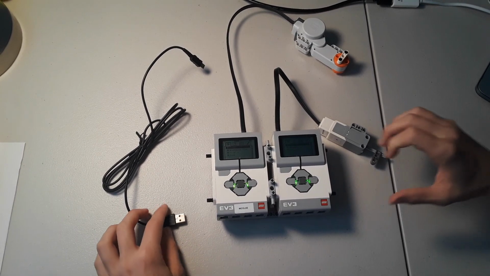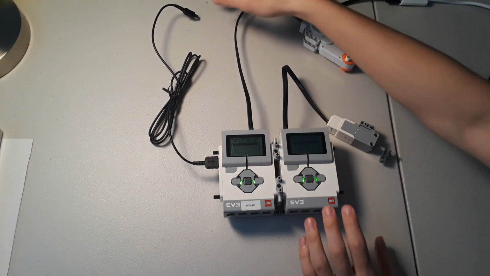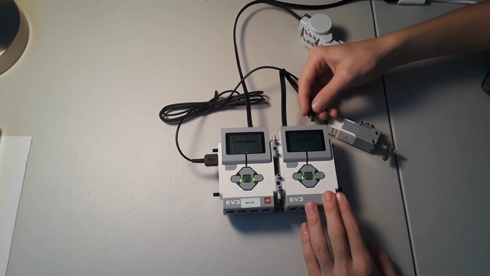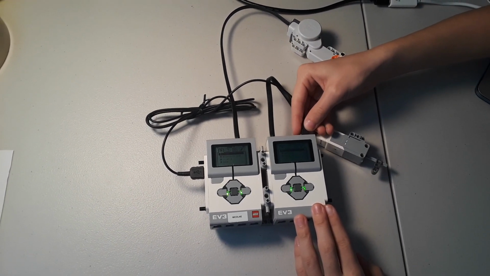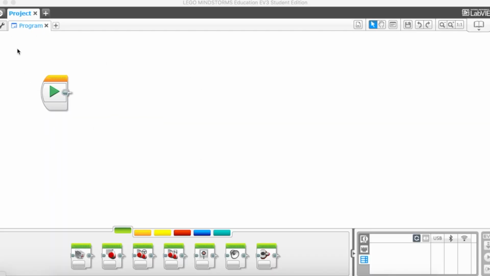Now to make this work, you're going to want to plug your EV3 cable into the USB port on the master brick, and you're going to want to plug it into the slave brick like this. Now it should work. Once you've opened your EV3 program, click the wrench tool on the top left side of the screen.